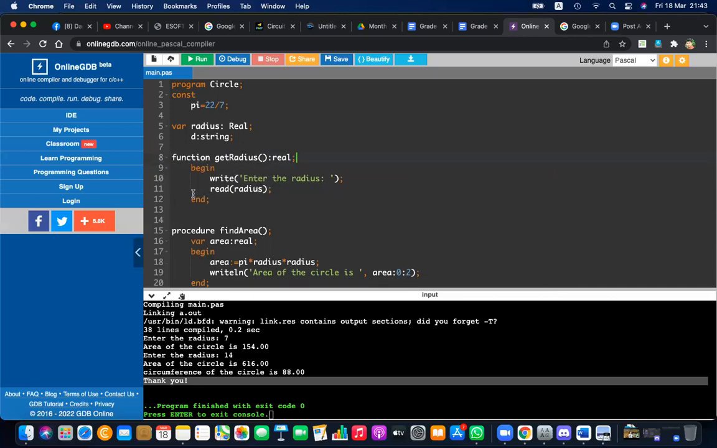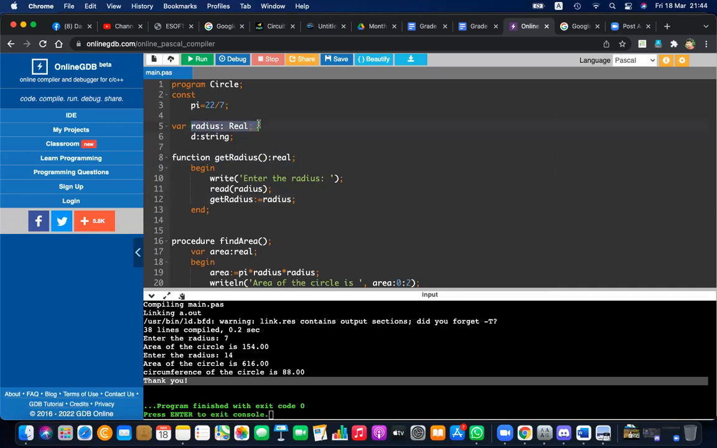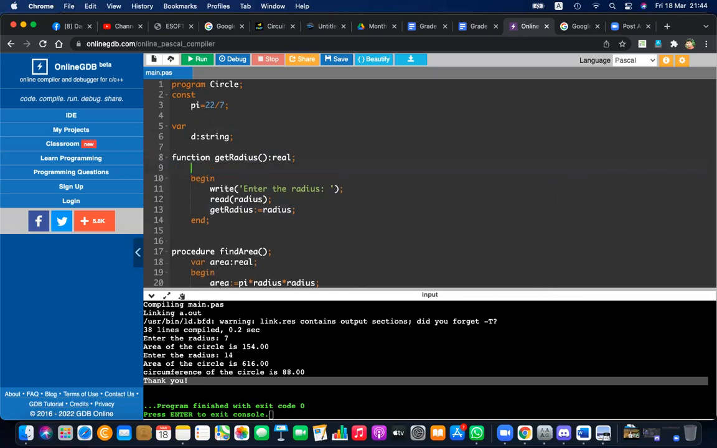After reading this, I can tell get radius, that is the function name, I can make it equal to this radius. So what will happen? Now, actually, I don't need this radius variable anymore. I can make it a local variable. Radius is a real variable. It's a local variable. And that will be assigned here. And that will read the radius. The user entered value will be read as radius, this variable. And finally, it's returning this radius.